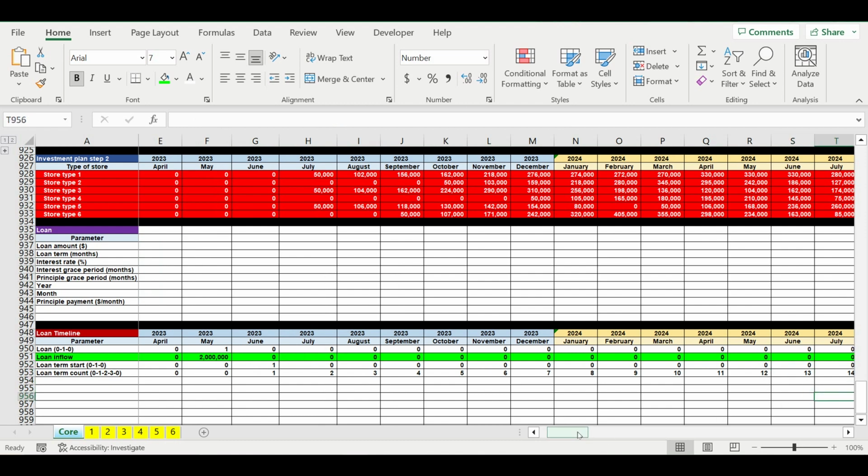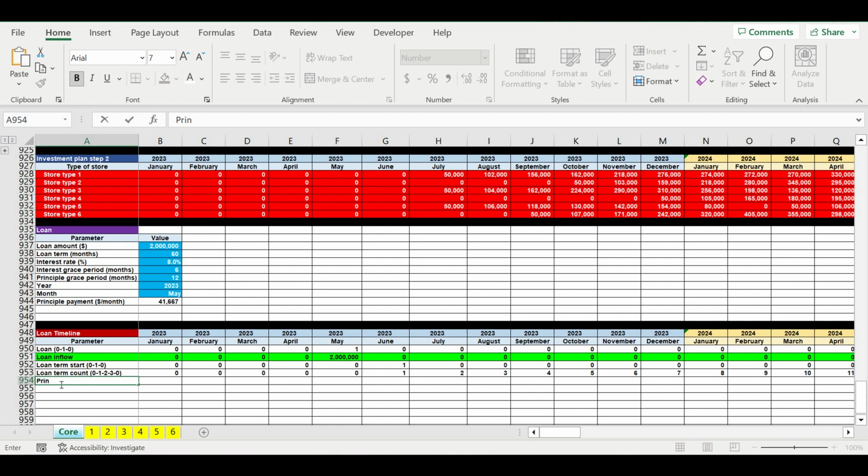So the next line will be principal payment dollar per month, and the formula will be: if this is more than 0 and this is more than 12, then I will put here the payment. Otherwise 0.